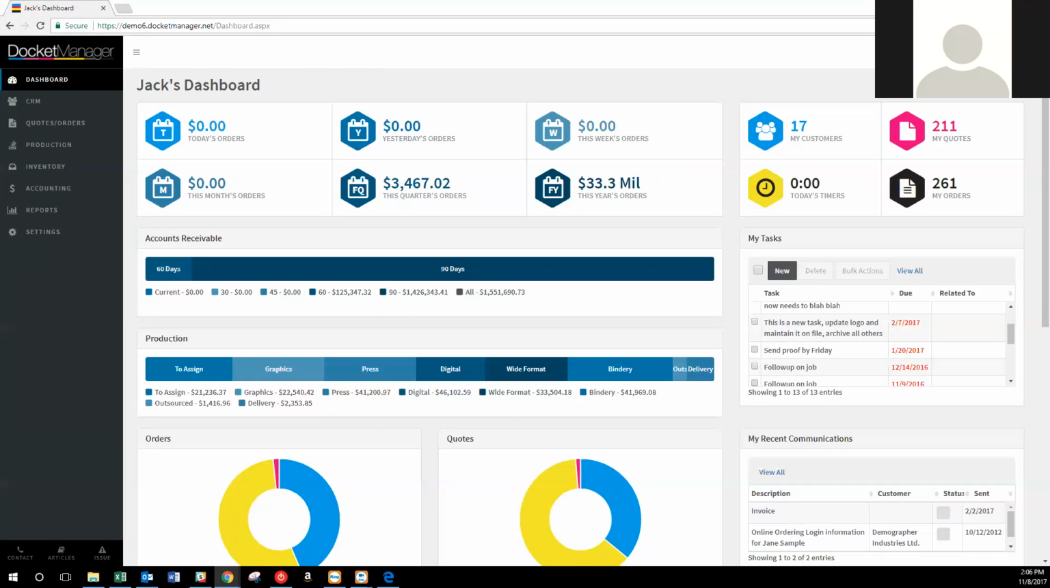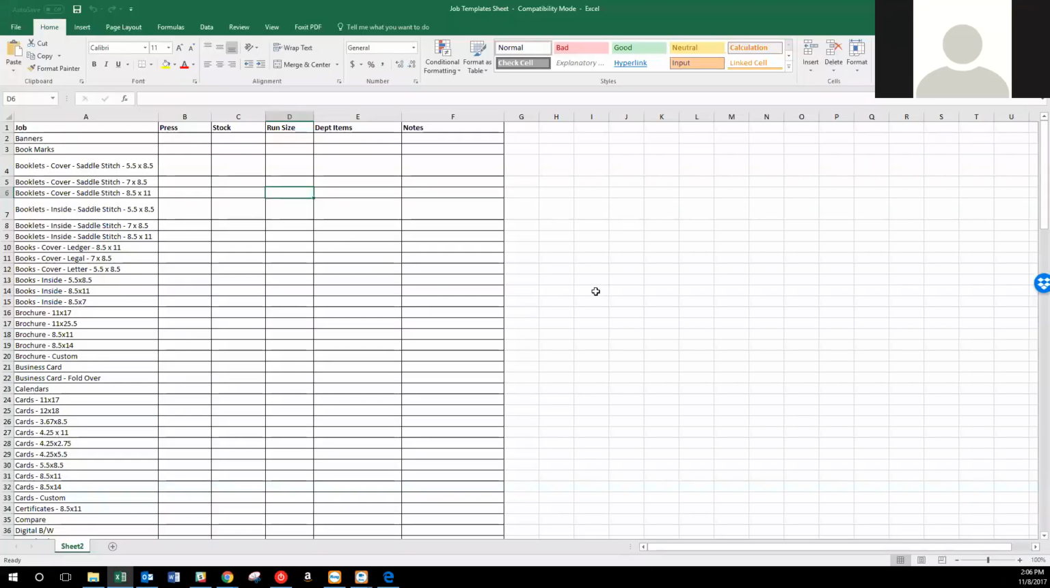On that card, there's going to be a spreadsheet called the Job Templates Sheet. Basically, what we're looking for in this is a general outline of how you would run 80% of a certain job category. So if we're looking at brochures, let's say you run 80% of the brochures on the Next Press, then you would fill out that information on your brochures.